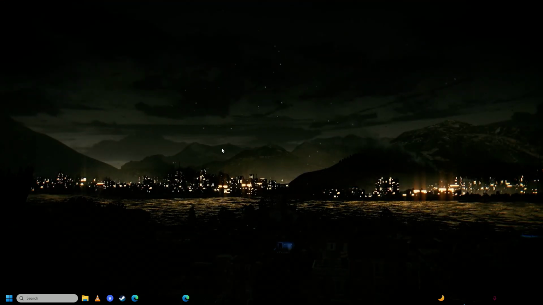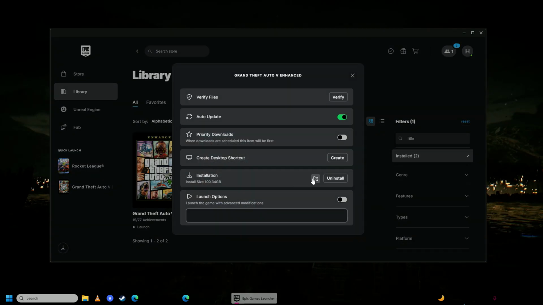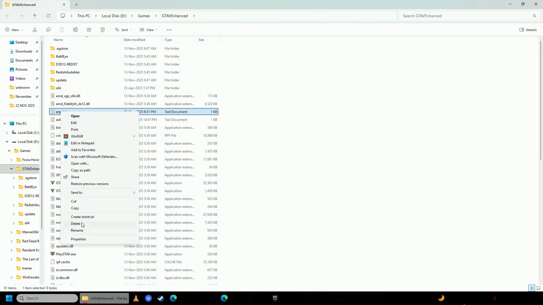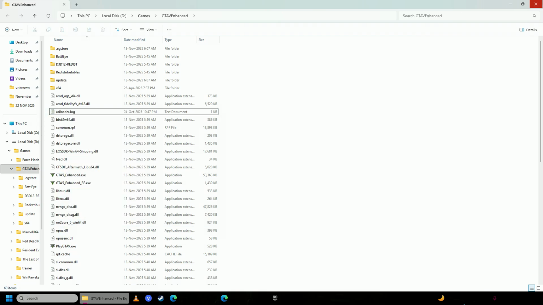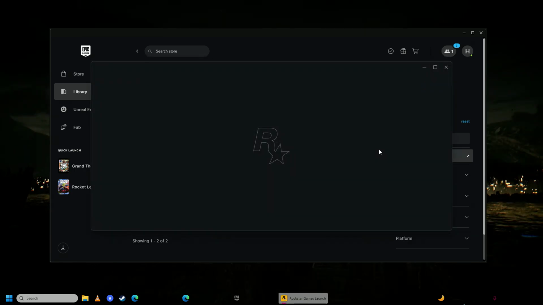First off, you're going to go to your GTA 5's directory. Then you're going to find this file called args.txt. You're just going to go ahead and delete this file. Once you're done deleting it, you can go ahead and try to play the game, and you'll see that your game will work correctly and you will not get that error anymore.